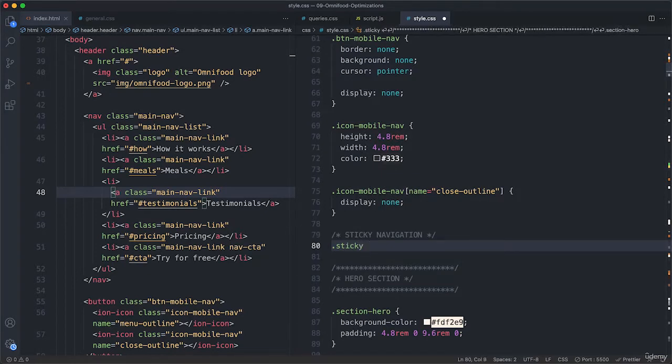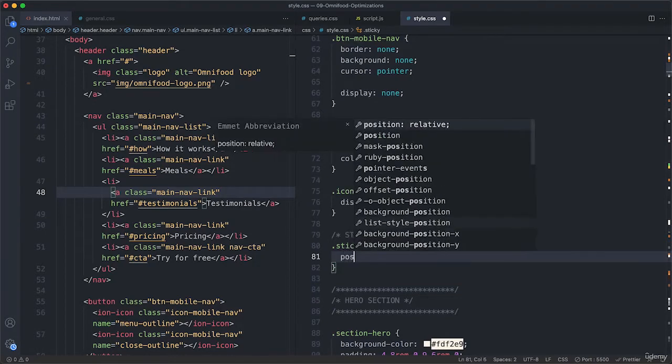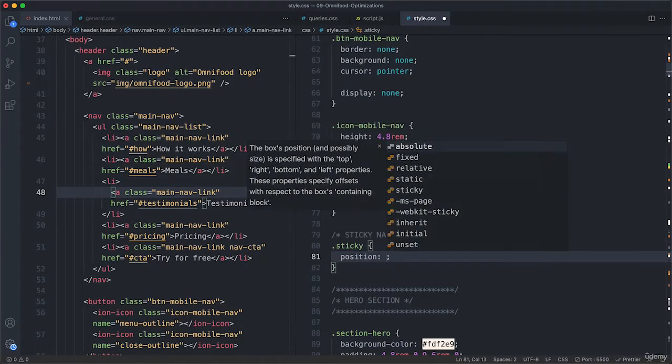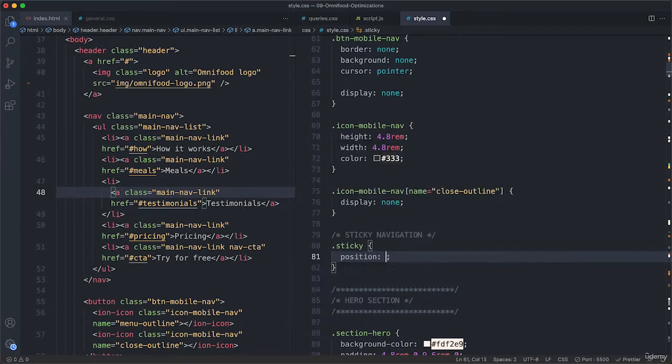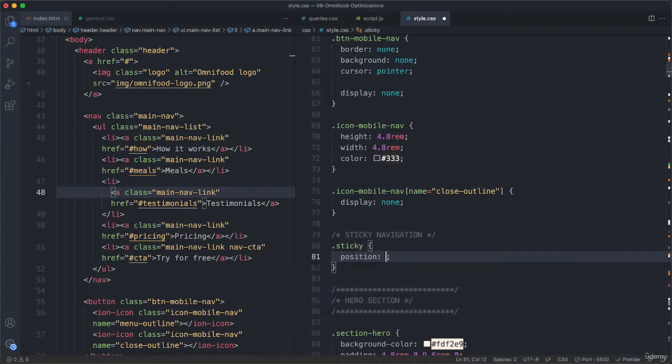So let's call it sticky, which makes sense. And so now there is a new type of value that we can specify for position. So that's something that we hadn't done before. All we did until this point was position relative and position absolute. But now what we actually want is position fixed. And so this will then fix this element basically in the viewport and will not move it as we scroll.